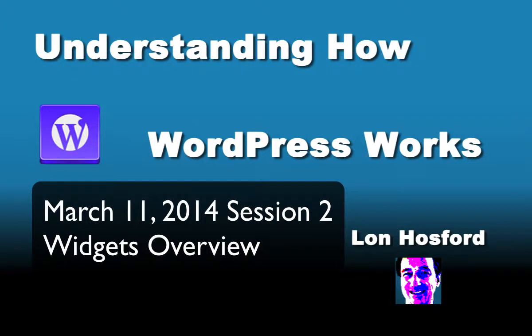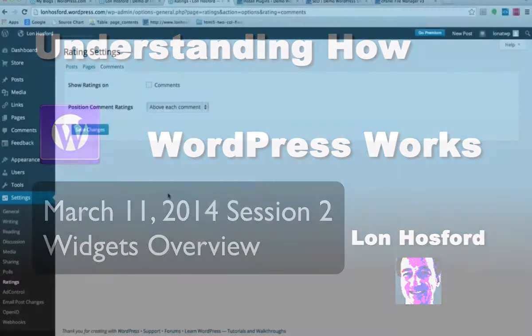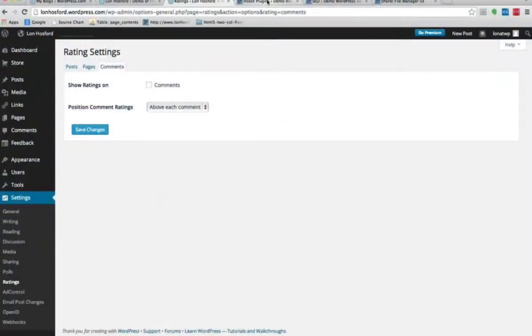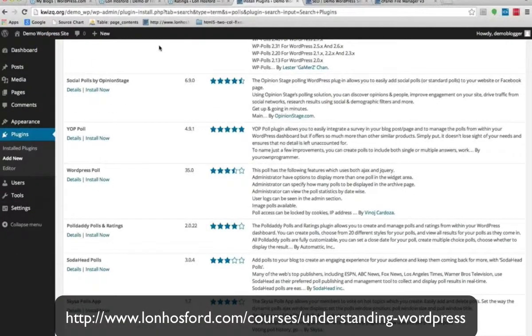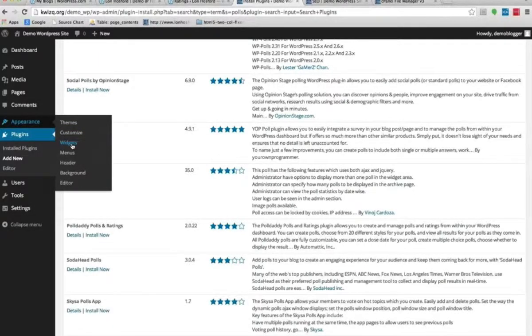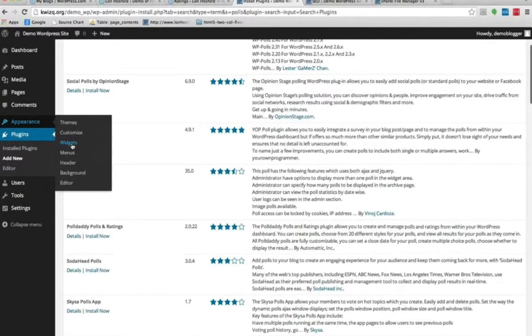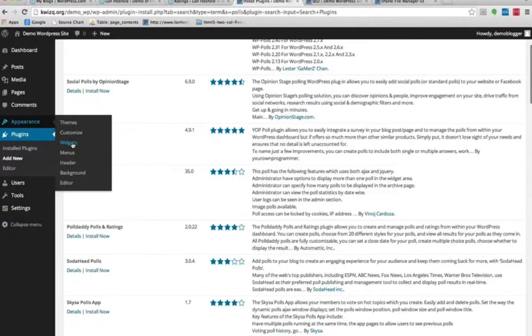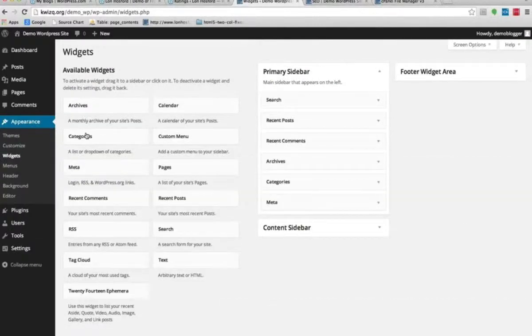So let's finish this off with just a quick introduction to widgets and the idea of categories. I'm going to go over to the self-hosted site, go to Appearance. We have a section called Widgets. So it's part of the layout, and it's going to work with your content.